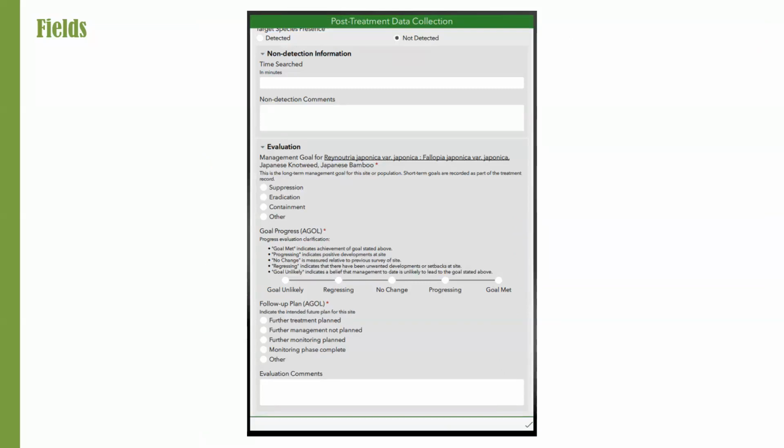These last fields, though, are not already in IMAP. I added this just to get an idea qualitatively of how managers were assessing their sites. And basically, this evaluation section just goes over management goals. It adds a section on evaluating qualitatively how you think it's going. So is it regressing or progressing? And then lastly, a follow-up plan. And this was to make it easier to start strengthening the links between how managers think about their projects and how the data reflects that progress.